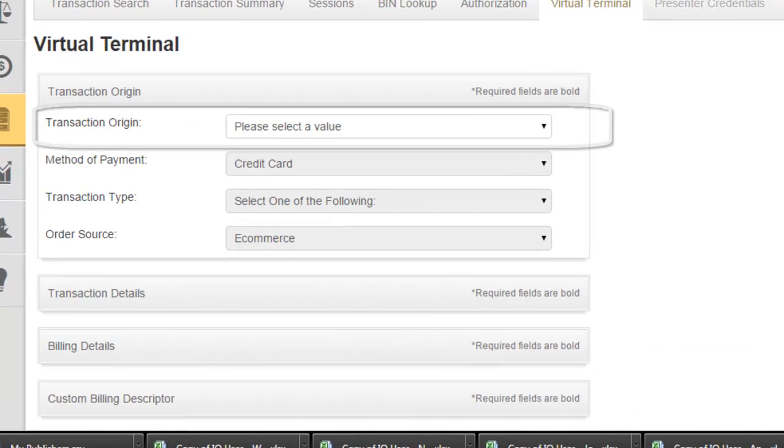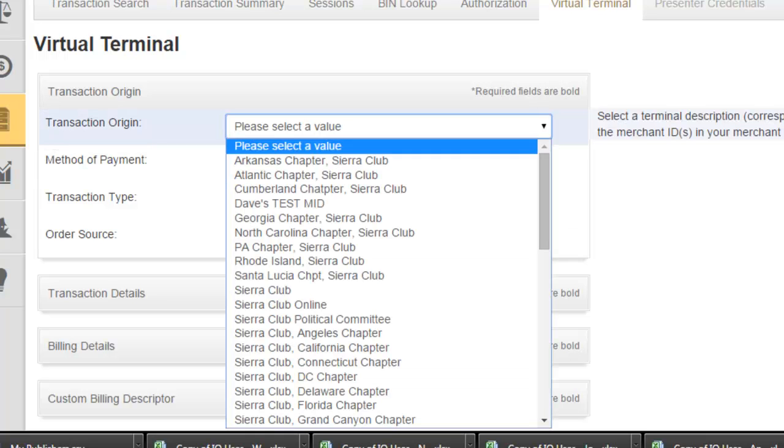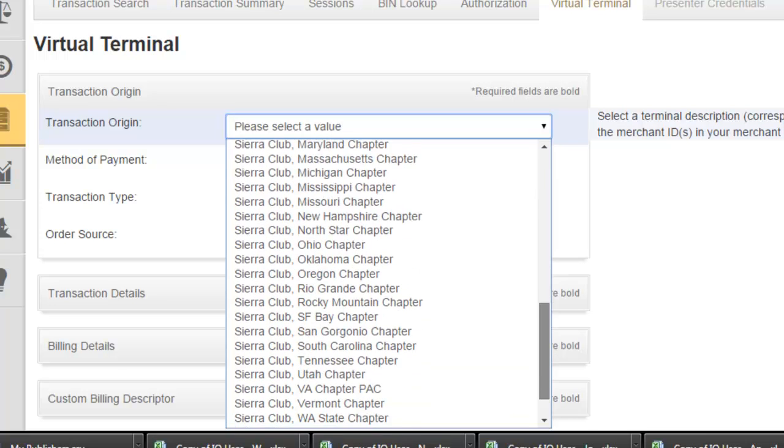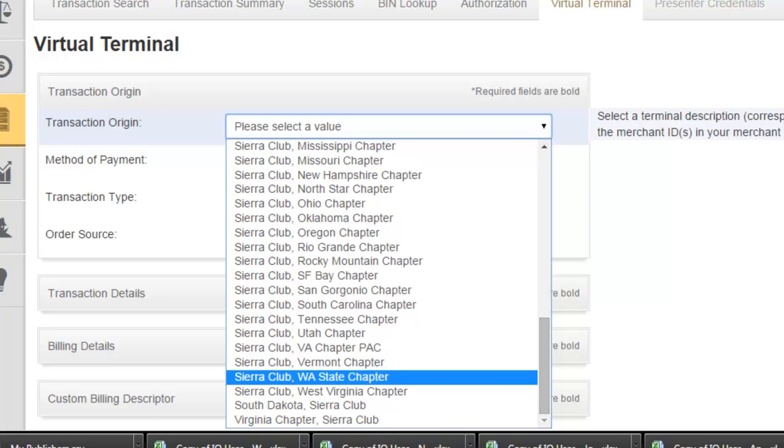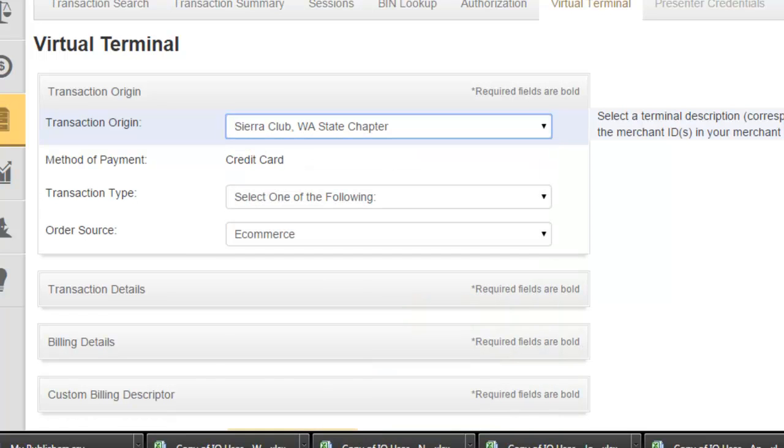So we'll start with transaction origin. This is important. When you click on this drop down, you have a lot of options. Namely, you have every single chapter and Sierra Club entity at your fingertips here to put money into. So please choose wisely. We're going to scroll down to my current home state, Washington, and we will test their system here. The method of payment will default to credit card.